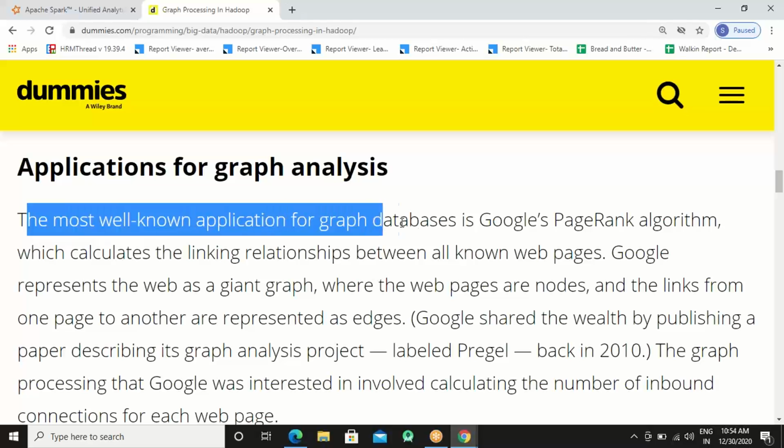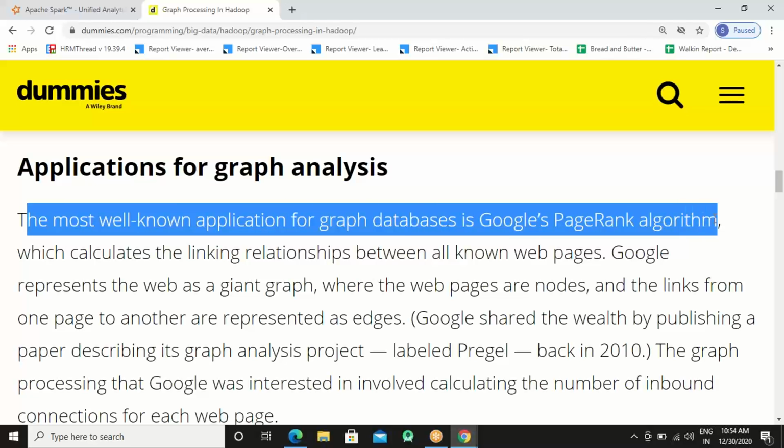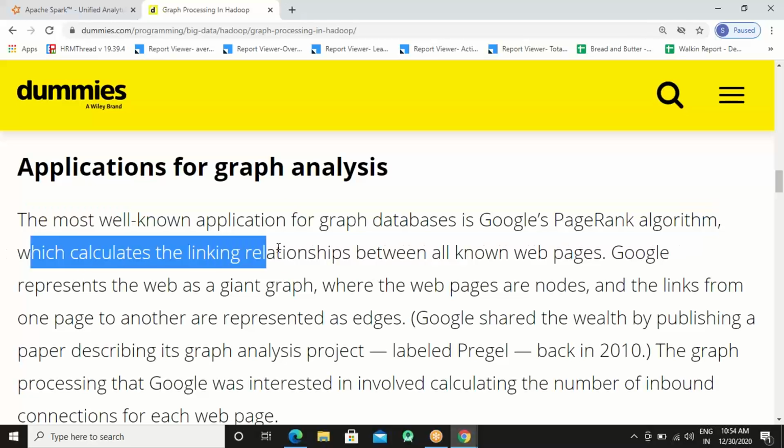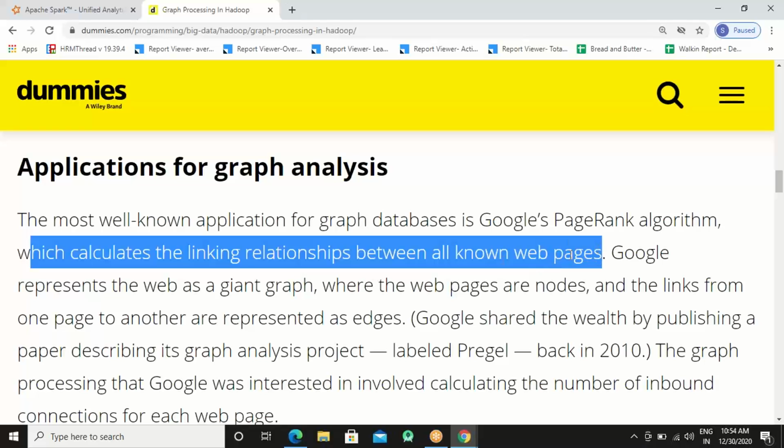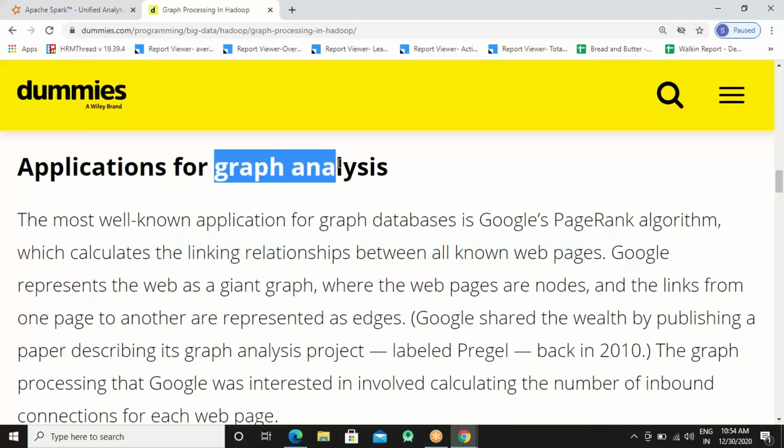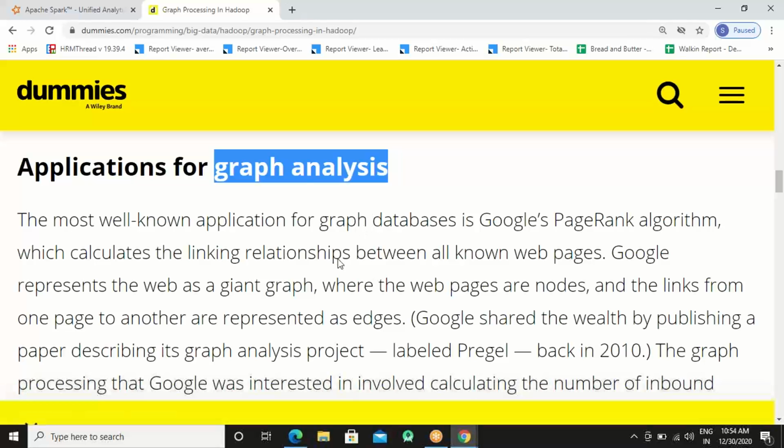The most well-known application from graph databases is Google's PageRank algorithm, which calculates the linking relationship between all the known web pages. So Google was the first one to give a detailed white paper on the graph analysis.